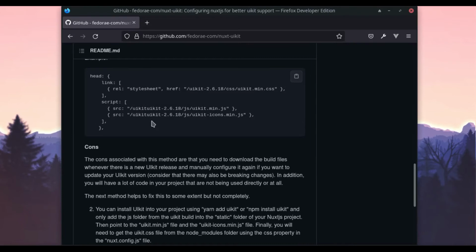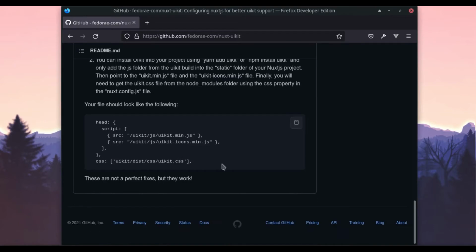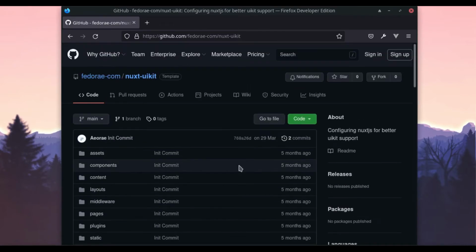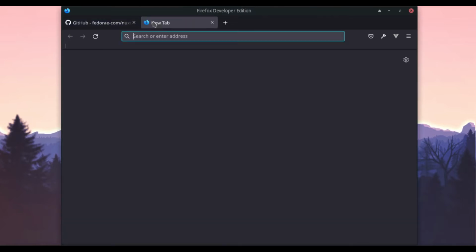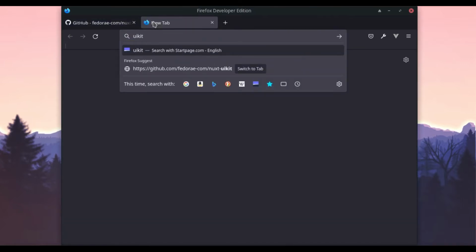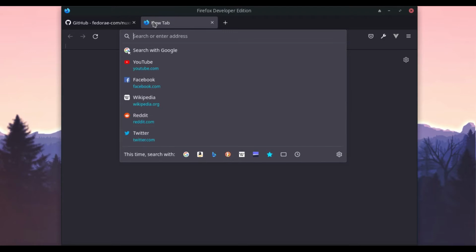I realized I made a mistake here, but this was from the 2.6.18 version, and I think they're at 3.7.2 now. So we're just going to look at that, and see if anything has changed from that point. So that's about that.